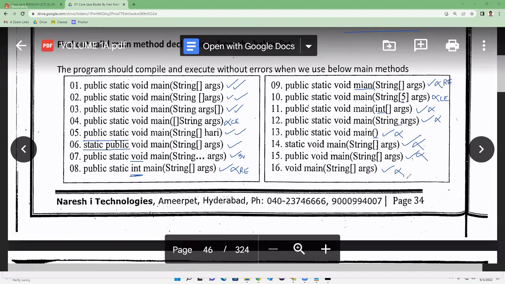Sometimes questions will ask what? Compile time error. Which method declaration leads to compile time error? Which main method declaration leads to what? Runtime error. Listen, check the question properly and then choose the answer. Main method sometimes leads to compile time error, sometimes leads to what? Runtime error. Don't confuse. Carefully observe what question they have asked and choose the options.